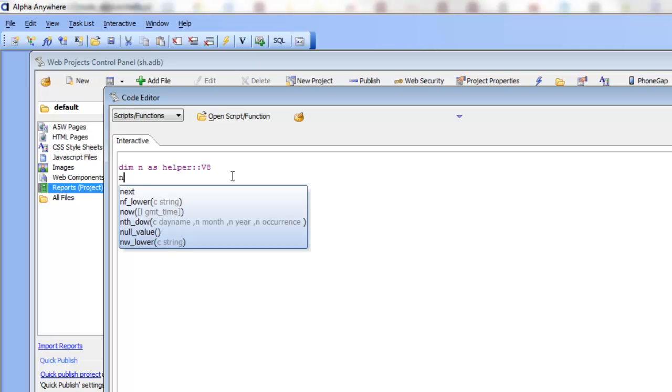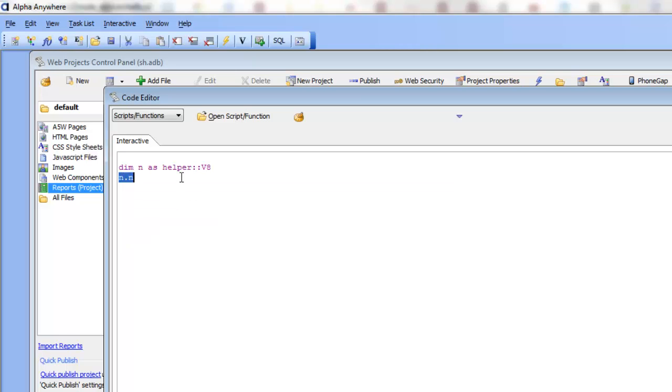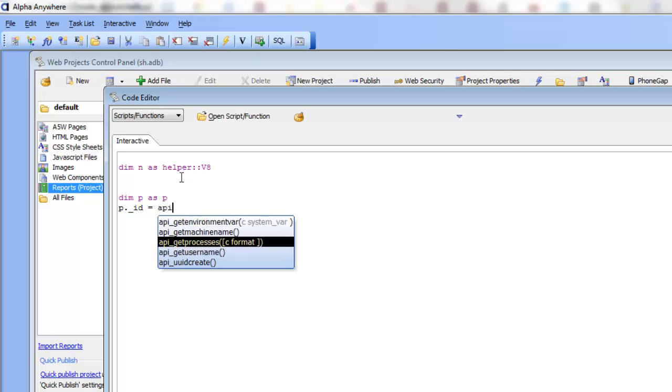Now you can see if I go node dot, there's a method on this object called node request. This lets me make a request to the node object, and this request is a character string in JSON format. So let's now set up this request. I'm going to say dim p as p. The first thing I need to do is create a property called underbar ID. This is required. So p dot underbar ID equals, and I can just give it any arbitrary ID. I'm going to just use a GUID because that's easy to do.